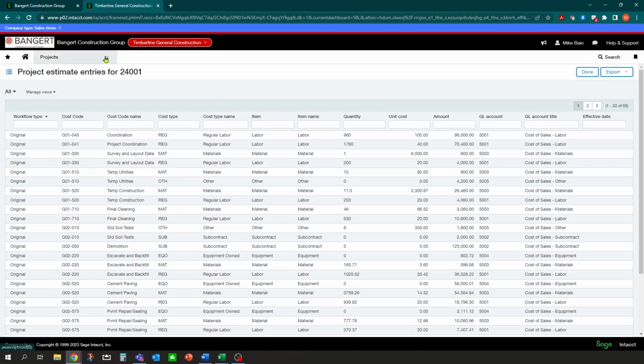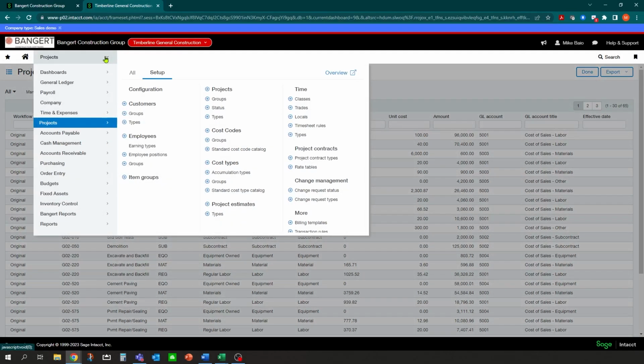Now what you can also do is create and set up your project contract. That can be based on a contract-based schedule of values with progress billing line items, or it can be setting up a rate table for time and material invoicing. In this case, we're going to set up this project contract as a schedule of values with progress billing line items in the system.